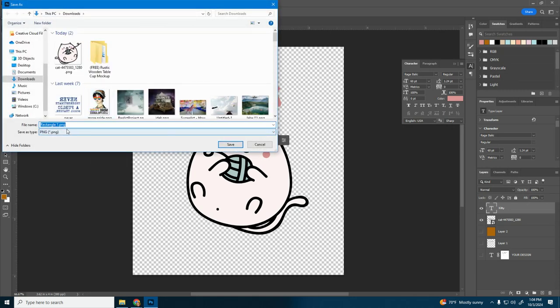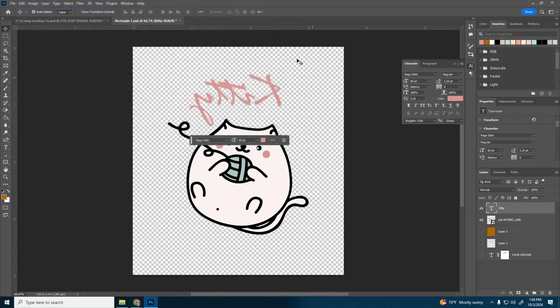Let's just call this side one, because I'm going to show you how to do other sides of the mug if you want to do something on the back side. Okay, so I've exported that as a PNG. PNGs preserve transparency, so you don't have to worry about that.